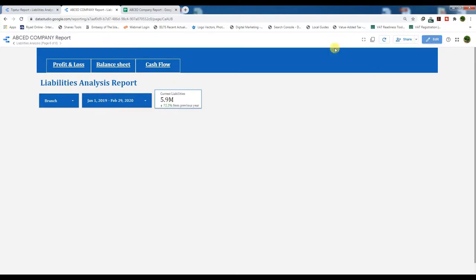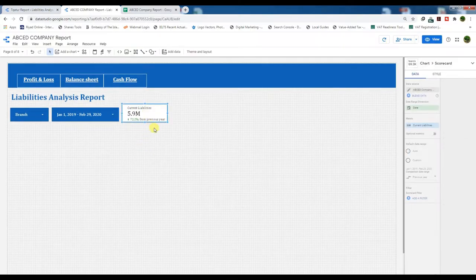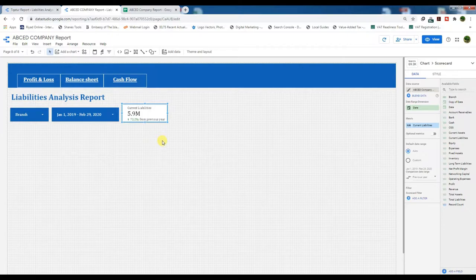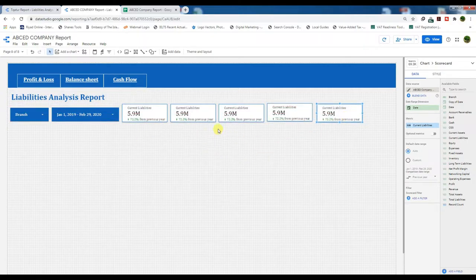We will go to edit, copy this, and create some more scorecards. Control C, Control V, and Control V again. What we need to do is just change the metric here. So our long-term liabilities will be here now, and here total liabilities. Okay, our data is ready.